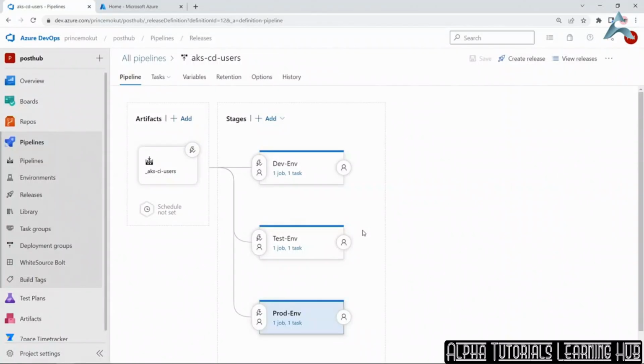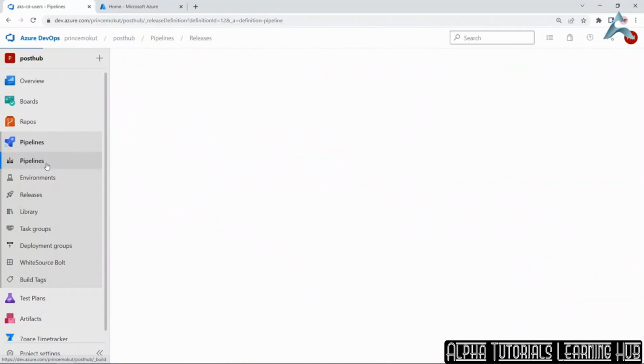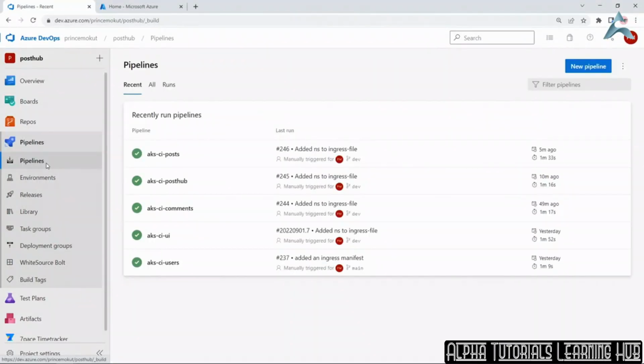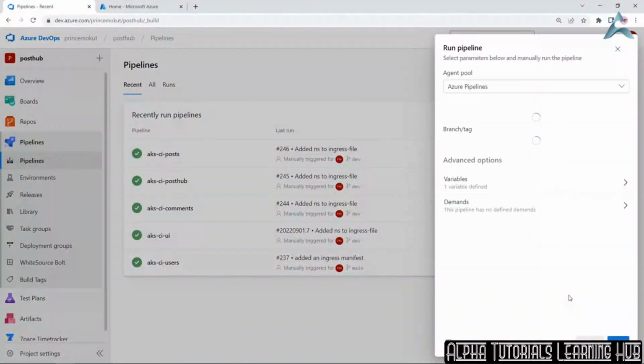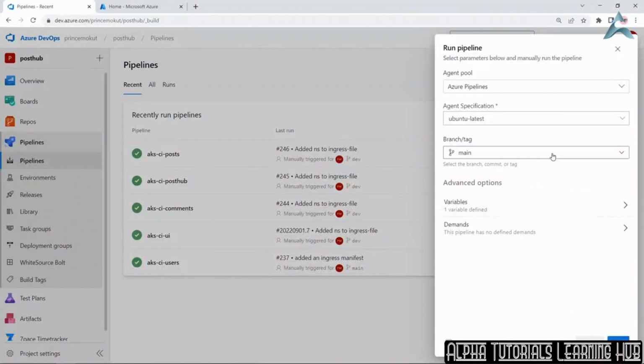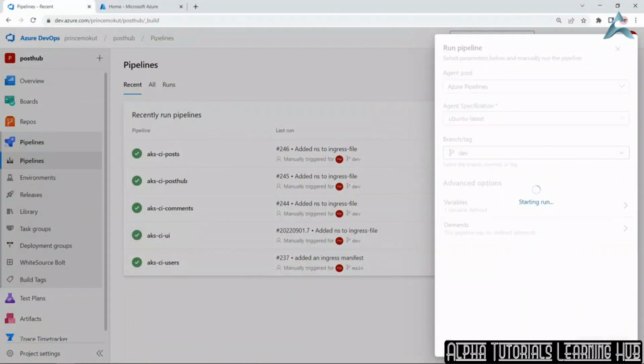Now for the continuous deployment to work for this release pipeline, we need to manually run the build pipeline for users microservice. So head over to Pipelines, and for users pipeline, click the ellipsis and click Run Pipeline. Change the branch from main to dev and click the Run button.